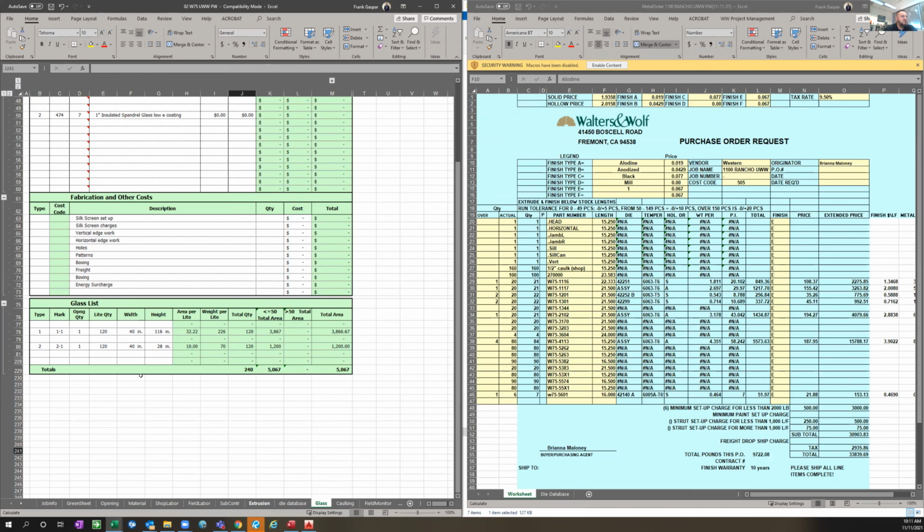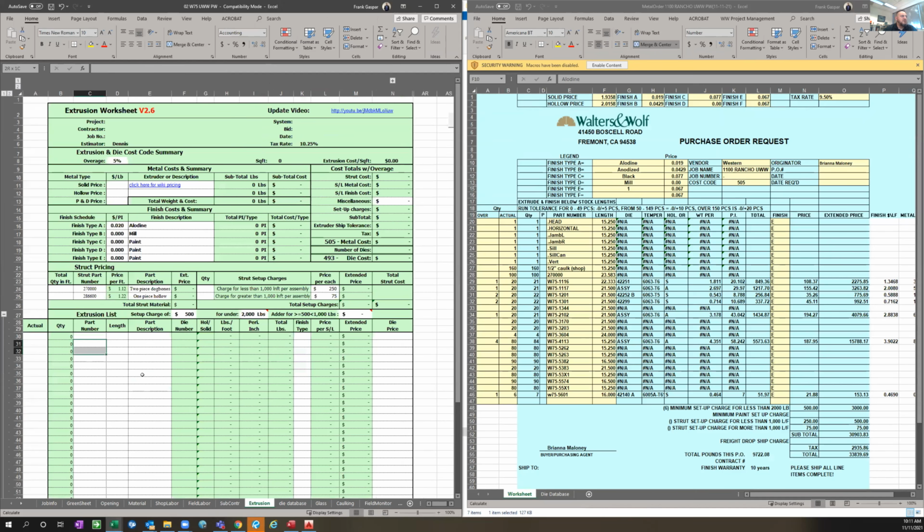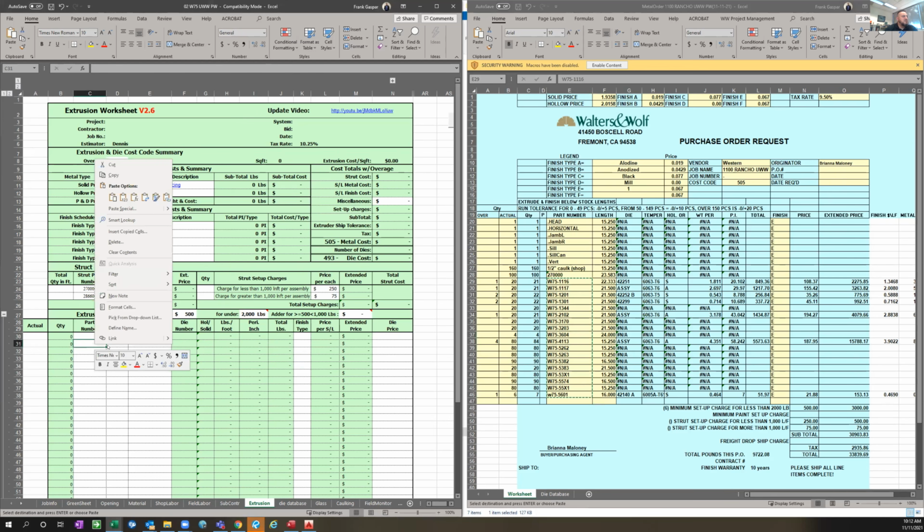Okay, so I'm going to extrusions, and here's where all your metal is going to go. We're only worried about bringing in the data, so we're not going to bring in any of these parts because those are just labels, essentially. We're not going to bring in the caulking or any of the other. We're only worried about the extrusions. So we're going to cut and paste these here. Copy, and then use the paste function here, values only.